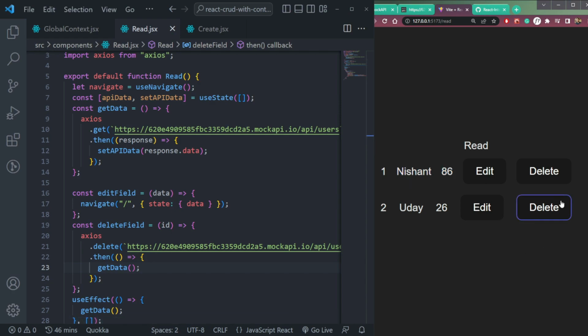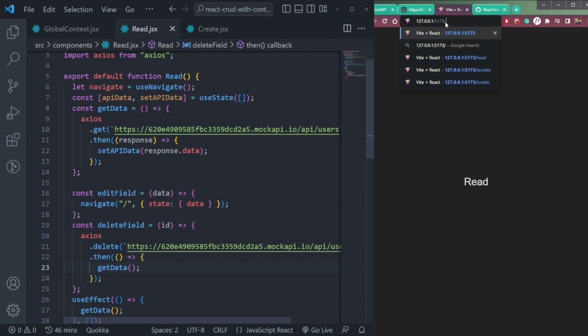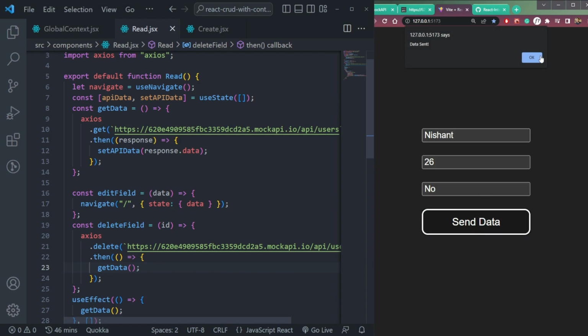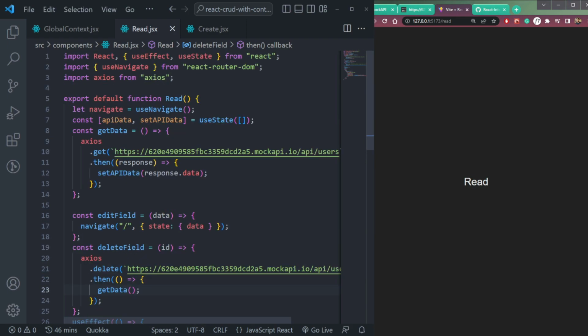So click delete for Uday, and it has been deleted. So that's how delete works. Click delete for Nishant and it will be deleted. Now if you want to create one, we have to go here and create it again. So Nishant, age 26. Yes, I'm not married. Click send data. Send, and it will be here. You can edit it or delete it. Fine. So that was how we use CRUD operations in React.